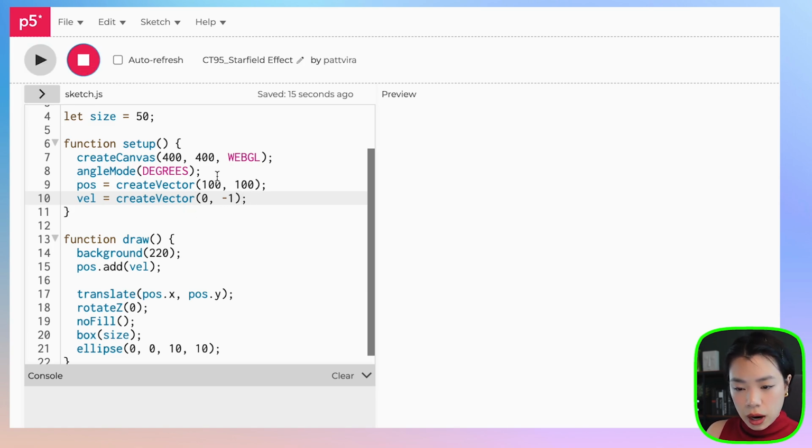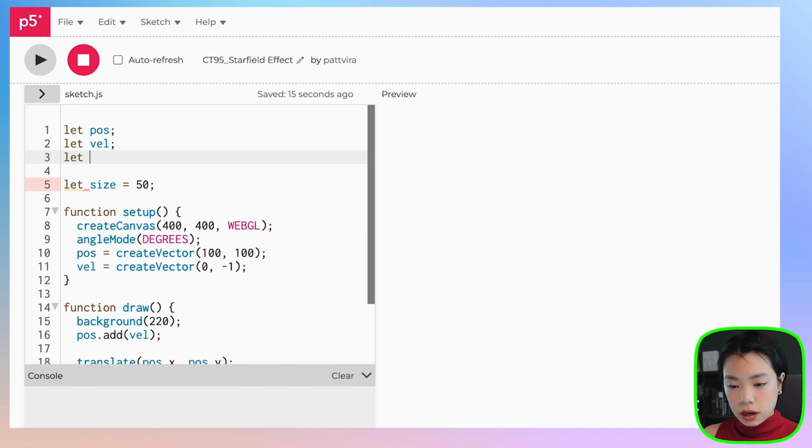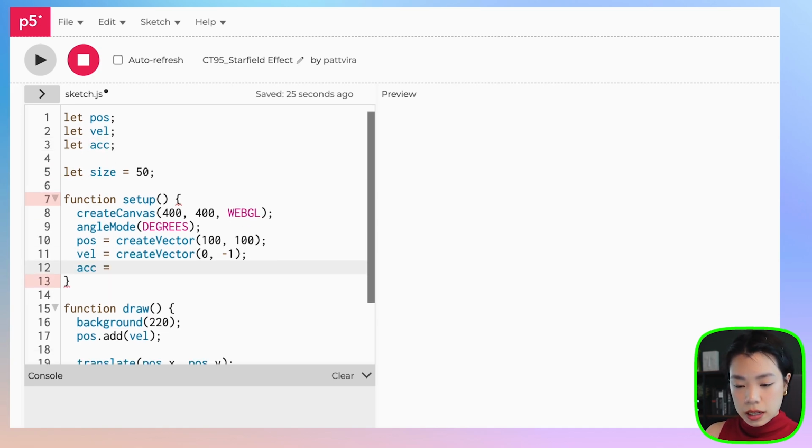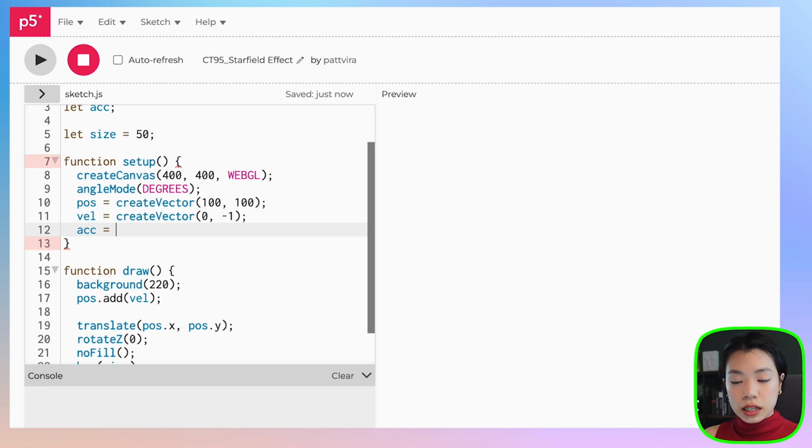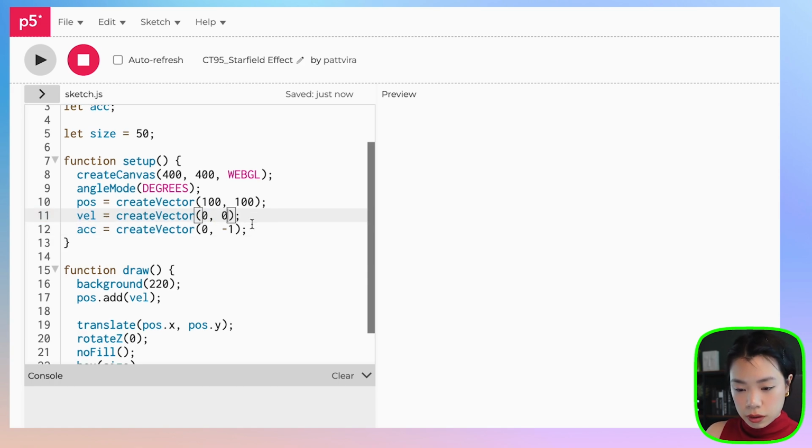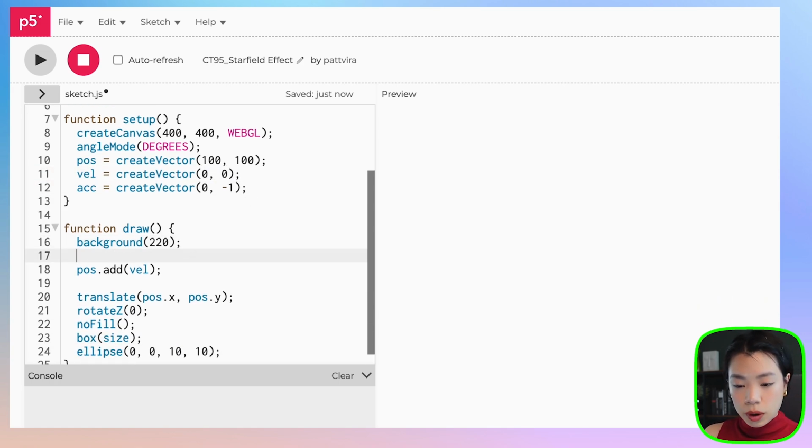Great. Now, how about we define the third one? Let's call it acceleration. And acceleration is going to be the change in the velocity or the change in the speed, right? So how about we set it at, let's do 0 and -1. And now I'm actually going to set the initial velocity to be 0, 0. And what we want to do is update the velocity by the acceleration, right? So we can do the same thing. We can just add the acceleration vector to the velocity vector. And let's see what happens.